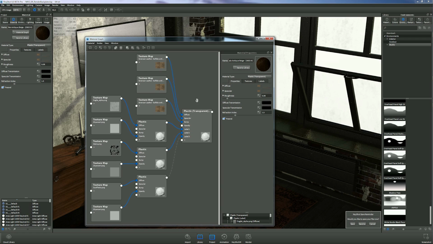you have a visual representation of all the components that are affecting the overall look of the material itself. So when you click on the parent material, basically the one furthest on the right hand side, you get the same settings and adjustments that you're used to with, say, KeyShot 5 or 4.